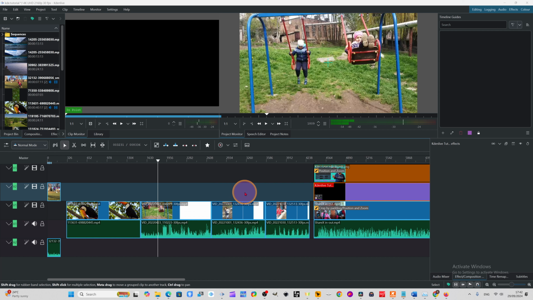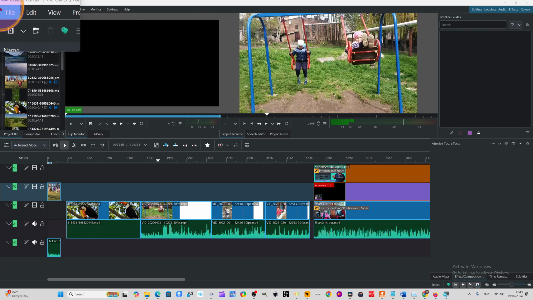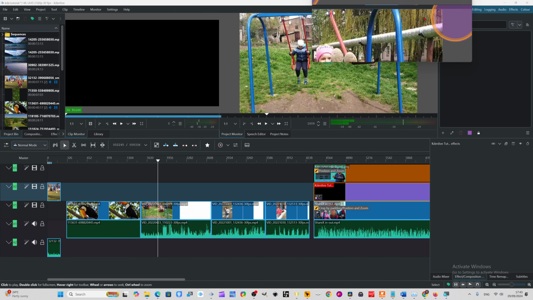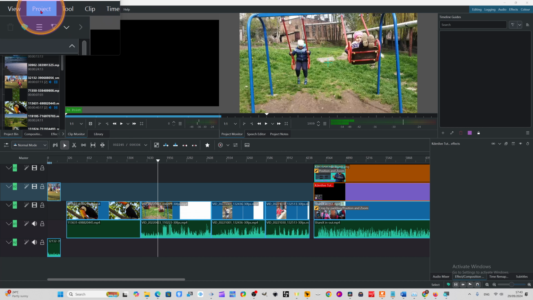You can very easily add this type of text in Kdenlive titles. For this, you have to come here. You see here, once I highlight, we have File, Edit, View, Project, Title, Clip, Timeline. This is actually the interface of Kdenlive. You have to come here to Project.